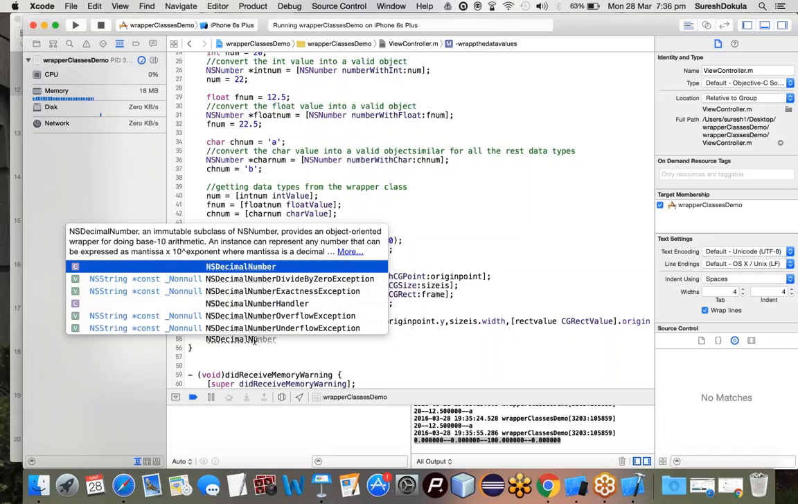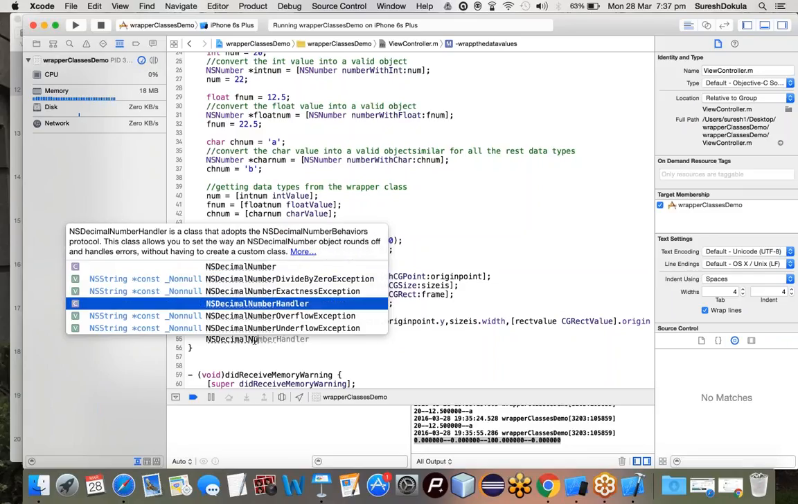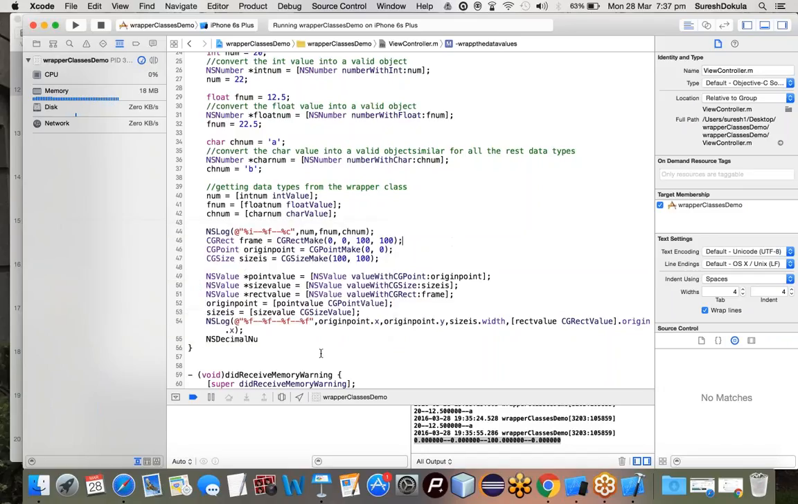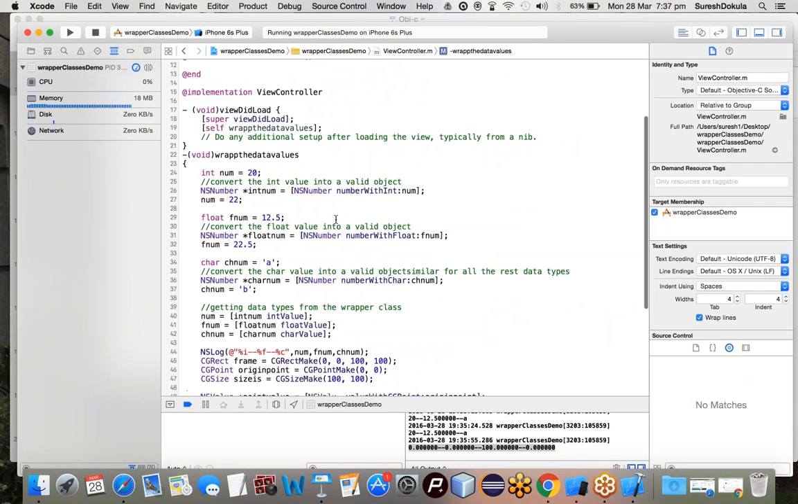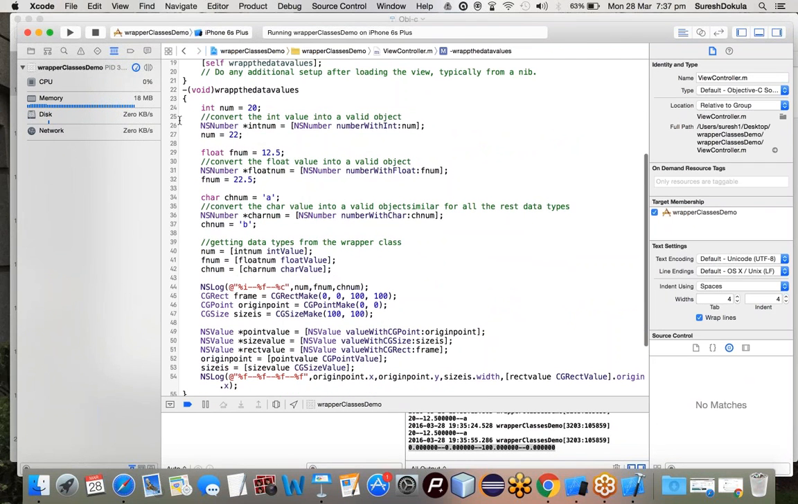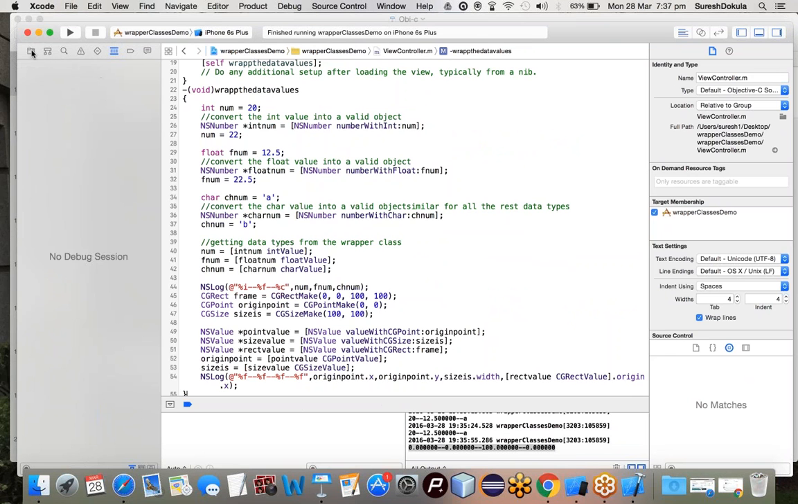So here NSDecimalNumber is one of the subclasses and it's one of the wrapper classes. For example, if you pass some float value, we can specify how many precisions we want and display those kinds of details. We can use NSNumber when we work with dates and other properties. So these are the basic wrapper classes we use in Objective-C.